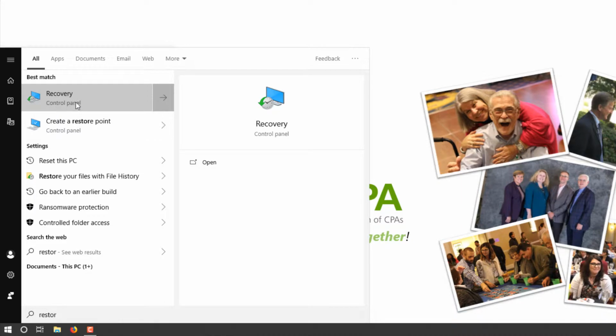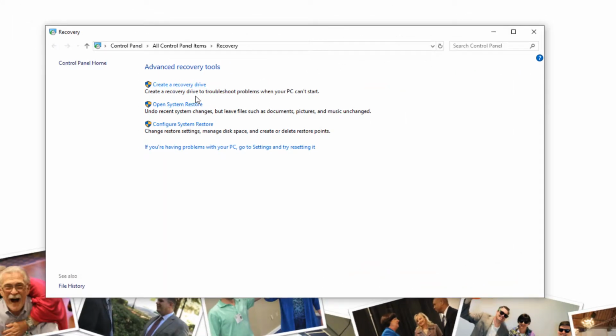And it's going to give me some options here. The real option that I'm looking for is my recovery. So you'll see create a restore point. That's in the recovery dialog. So we're going to click on recovery here. I can create a recovery drive. I can open a system restore, or I can configure system restore. So I'm going to go ahead and configure my system restore.